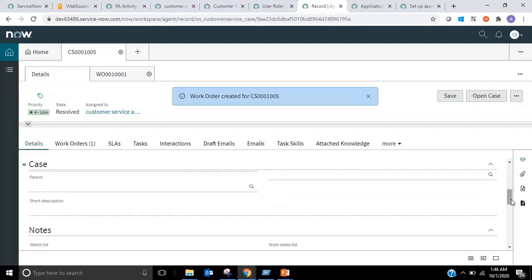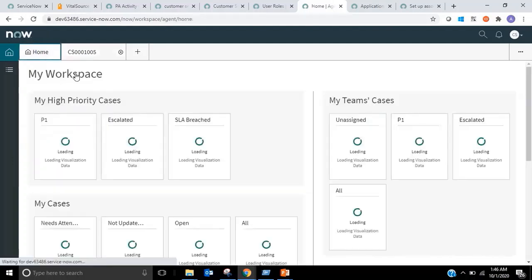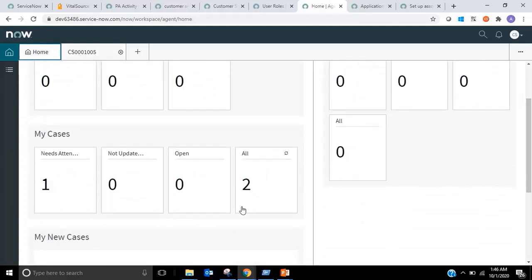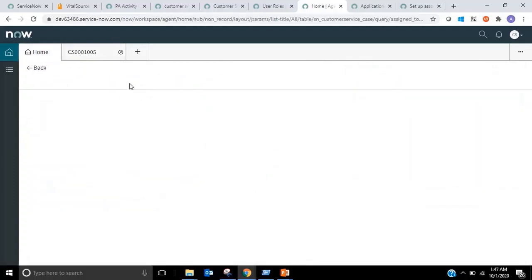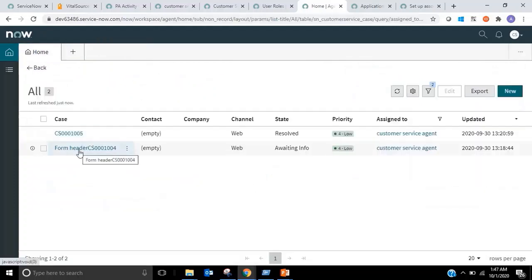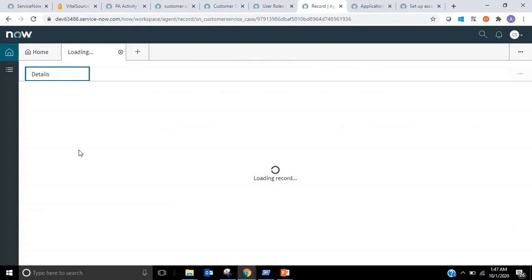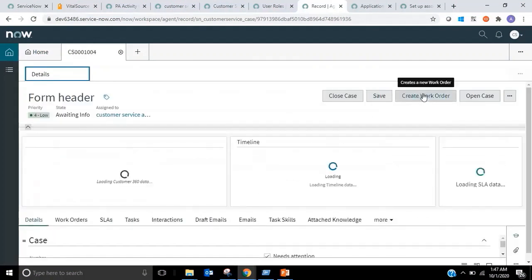Right? Okay, it is not there. So let's try creating it from a case which has information, right? Okay, let's click on this, close this one. So let's open this. I'll try to make a work order from here.